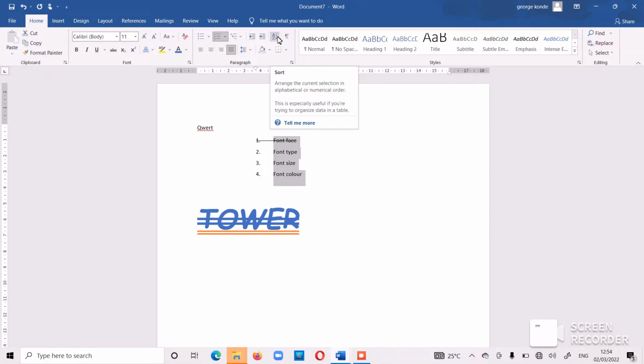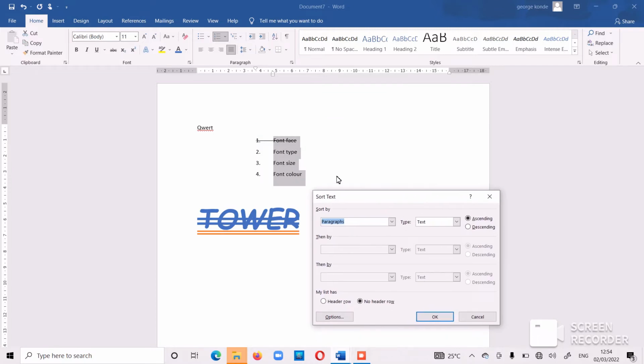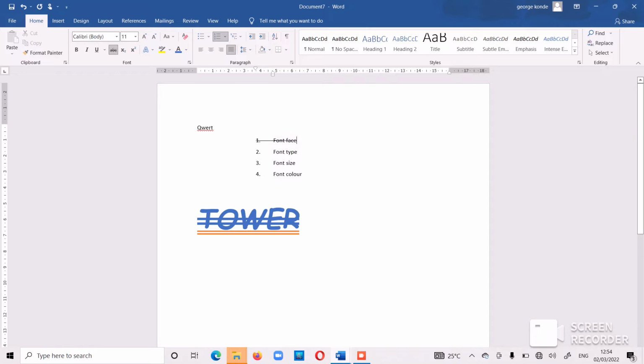So when I click here, it shows me this. Now, what do I want to sort? For example, we are looking at font face. Let me first remove this strike through. You may not see properly. It's here. I just select and again click on it like that. So when I select here like that, you realize the word font is the same.